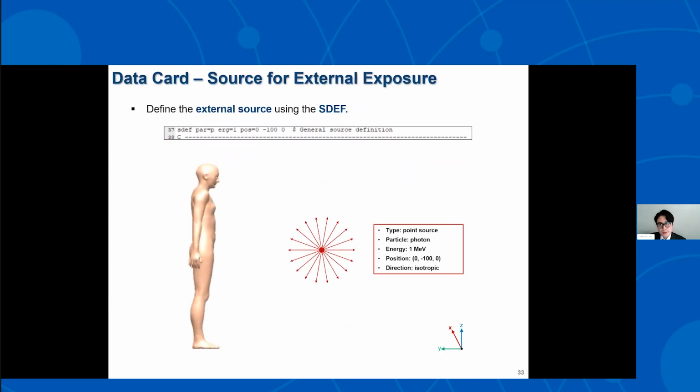The following is the source card for external exposure. And unlike the PHITS code, the point source is simply defined by setting the source position to 0, -100, and 0 in the SDF card.